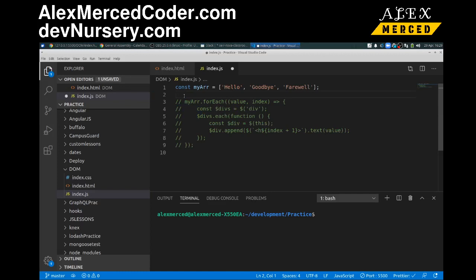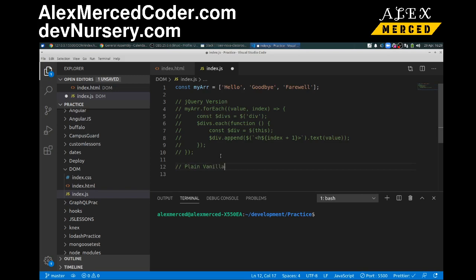Okay. So I'll just label that the jQuery version, in case you want to grab a screenshot right now. jQuery version. And now we'll do the plain vanilla JavaScript version. Okay, cool.